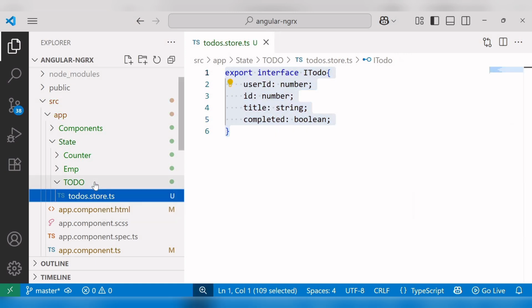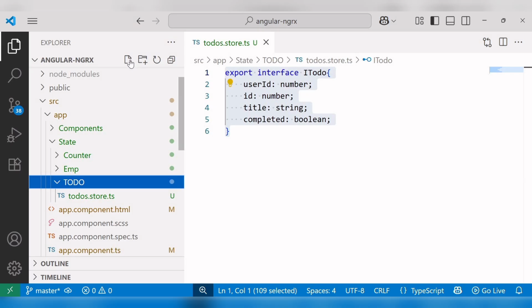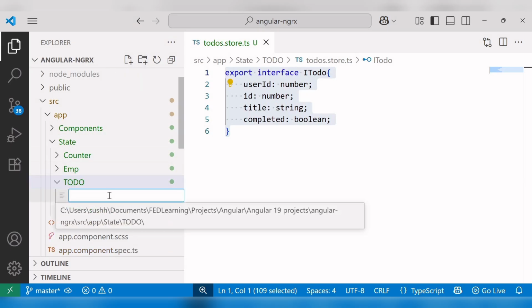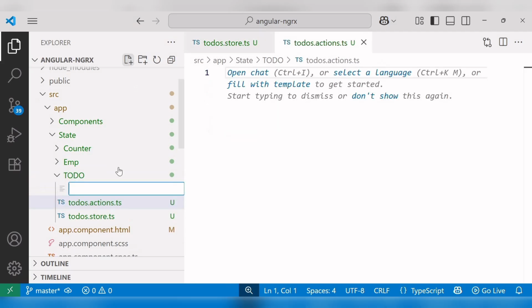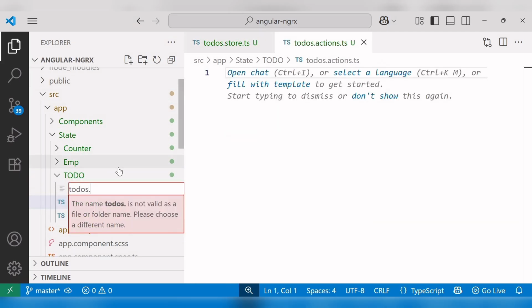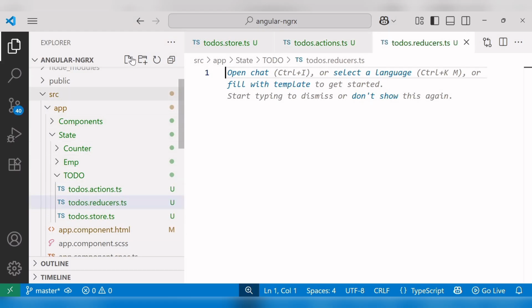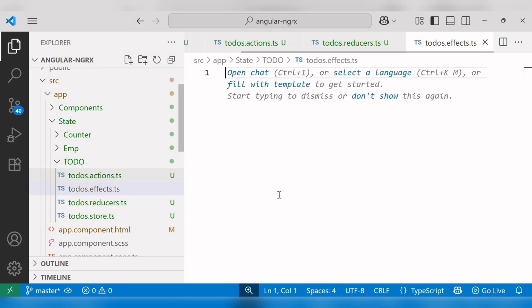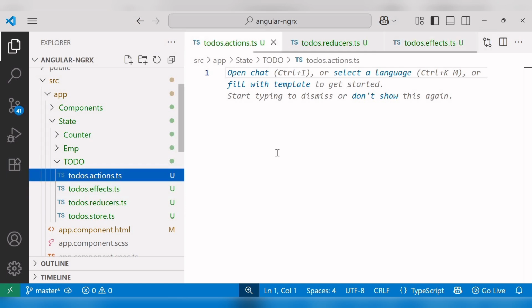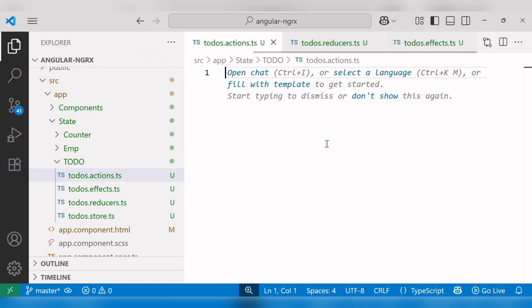Now next, I'll create three more files under the same todos folder. The first is todos.actions.ts for defining actions. Next is todos.reducer.ts for handling state changes. And last, todos.effects.ts for managing side effects.